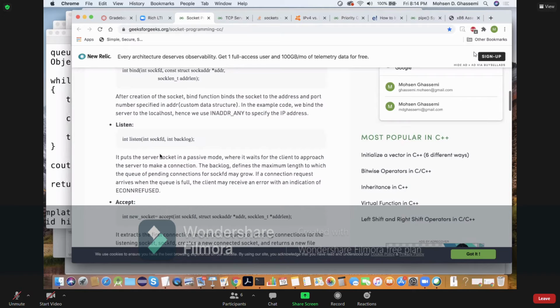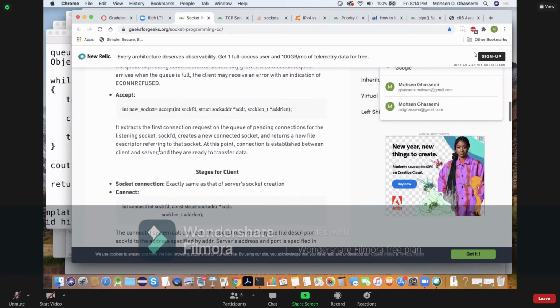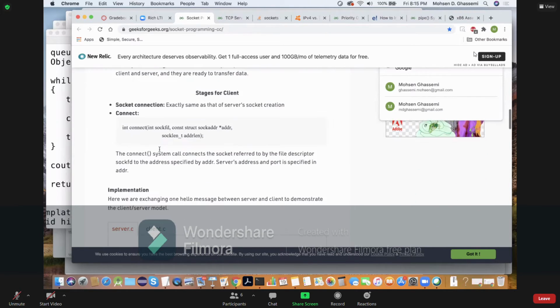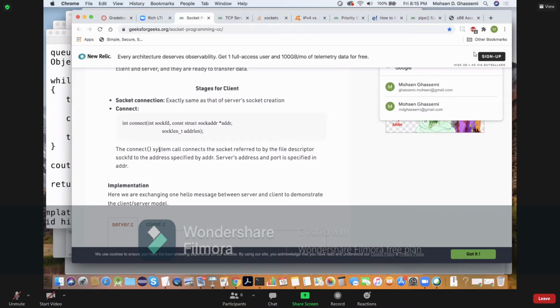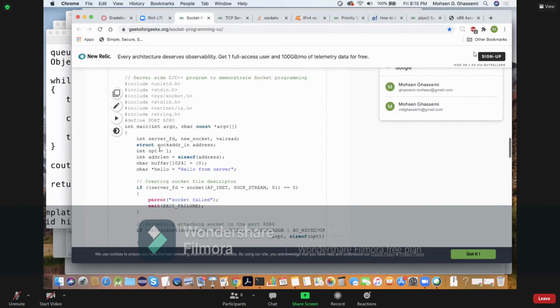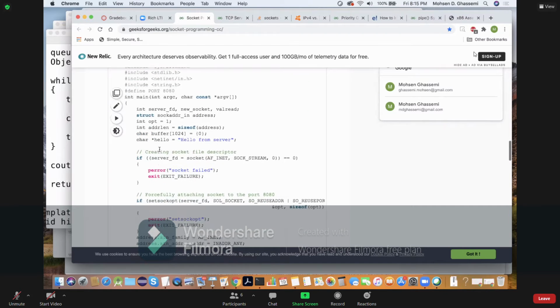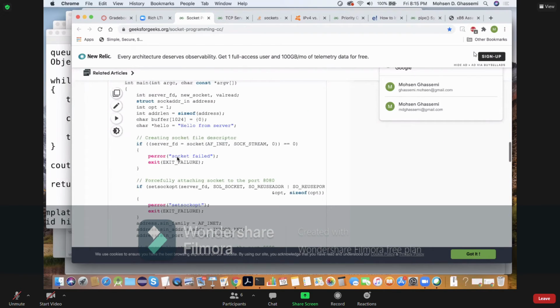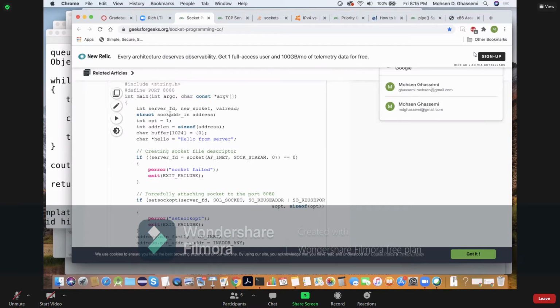I talked to you about listen. We're going to see an example of this. Connect is on the client side. So the code here is the server side code. Okay, so let's see how that works. We have a server file descriptor and new socket, all those variable names of type int.